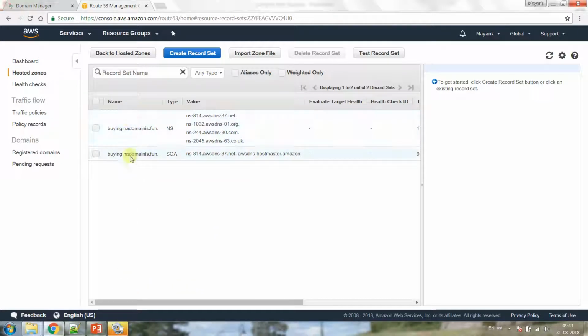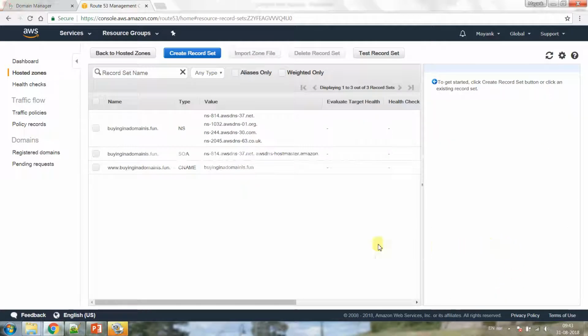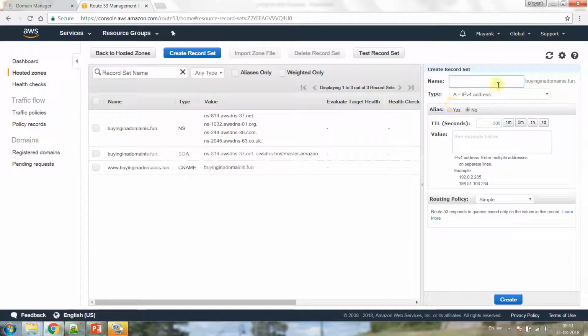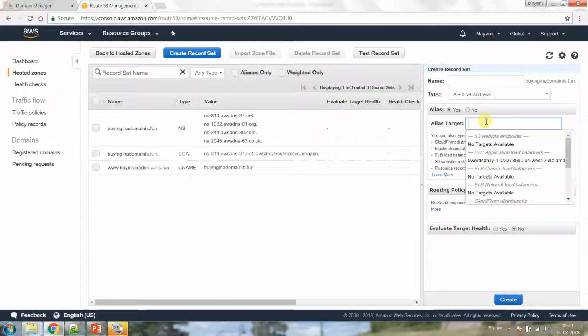Next we need to add 2 record sets. First one is alias or a CNAME. This one is a CNAME, and next one would be an IP address, or we'll use an alias for the instance on Elastic Beanstalk that we created. So here we select the target for that web page from the earlier video.